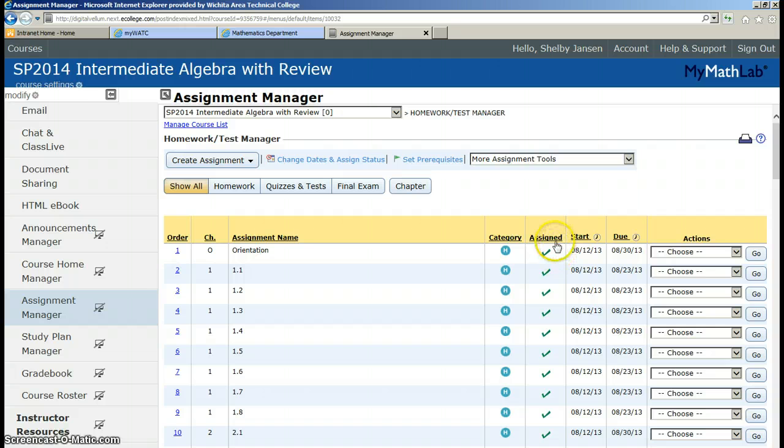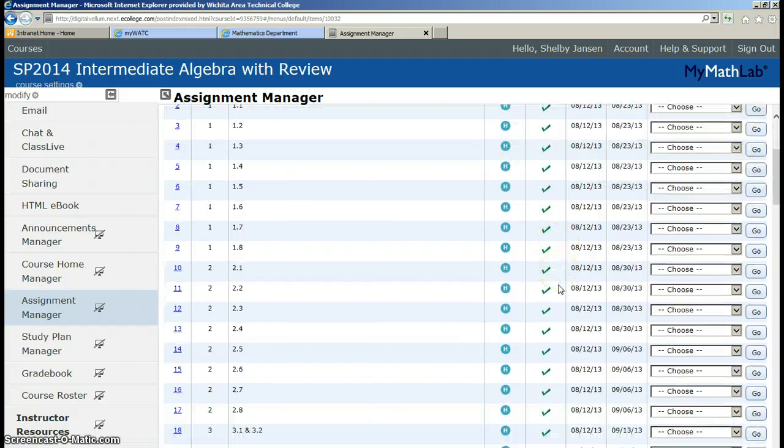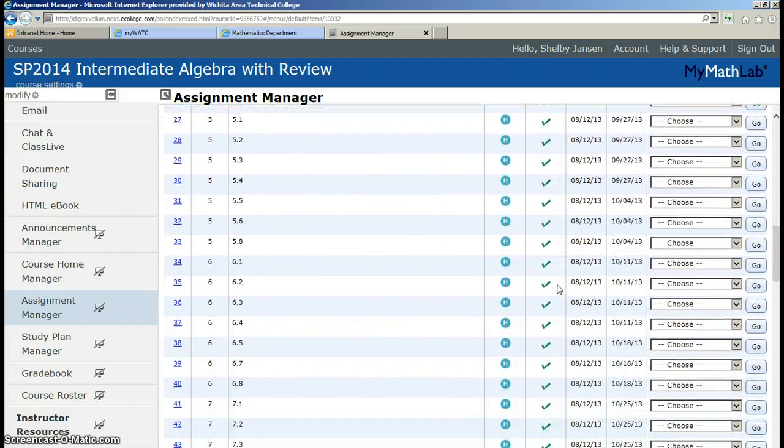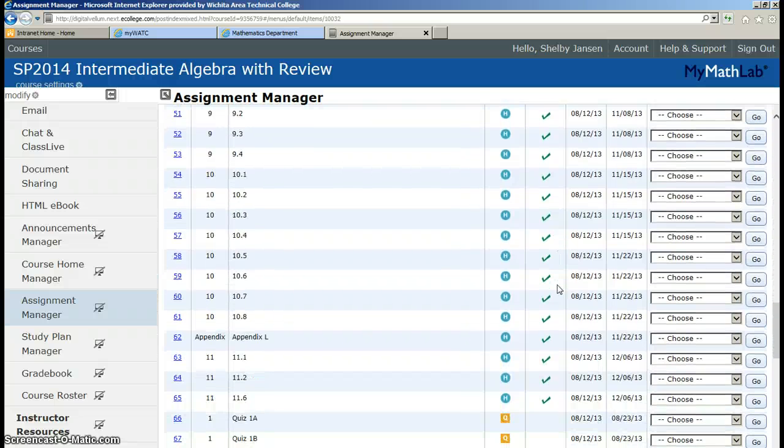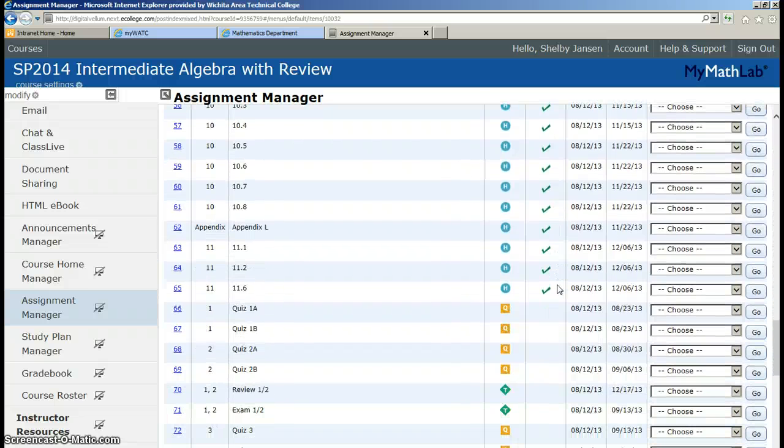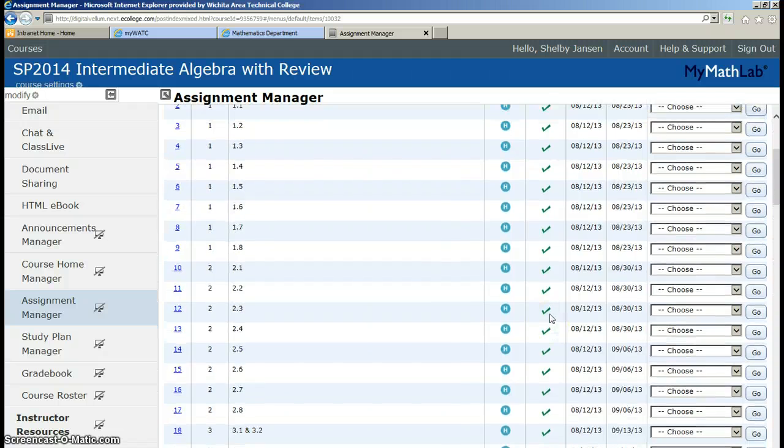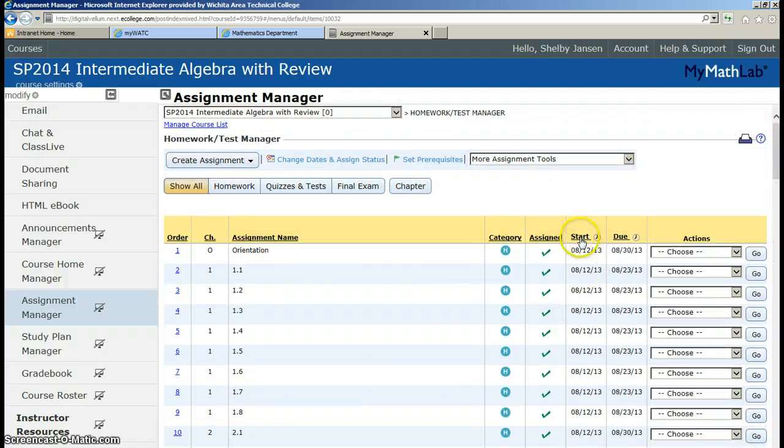Something else you'll also notice is the assigned category green check marks. These assignments are all assigned to the students based on the due dates that you will establish here in a minute. So notice the quizzes and tests are not assigned to students at this time. Again, if you're teaching hybrid or online, then you will want to check those as well. The next columns are the start and the due, and then finally the actions.